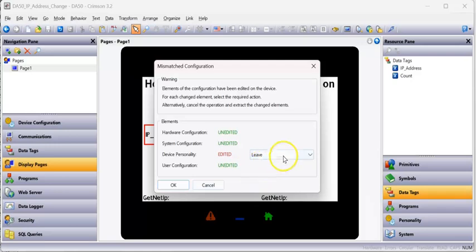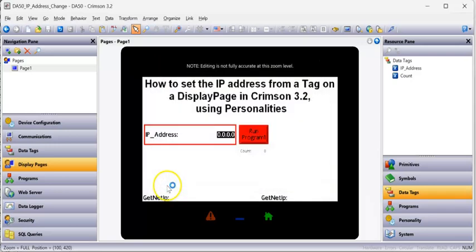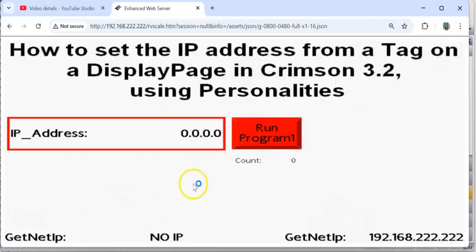So let me do this. Let me go overwrite this. I'll come back to this in a little bit here. Okay, so here I am. Download to it. Notice, team, right now that Ethernet 1 has no IP address.